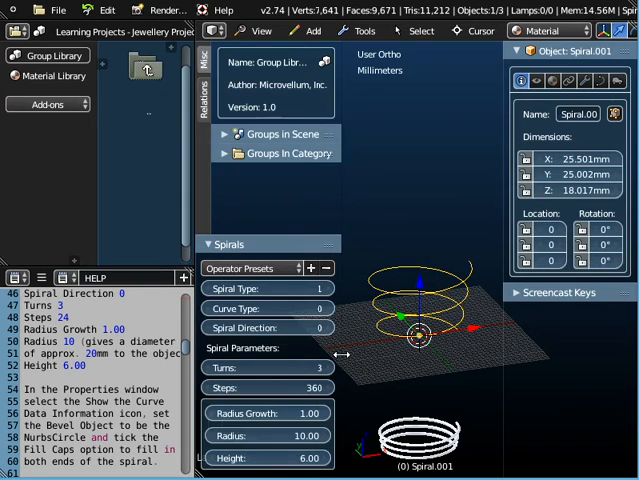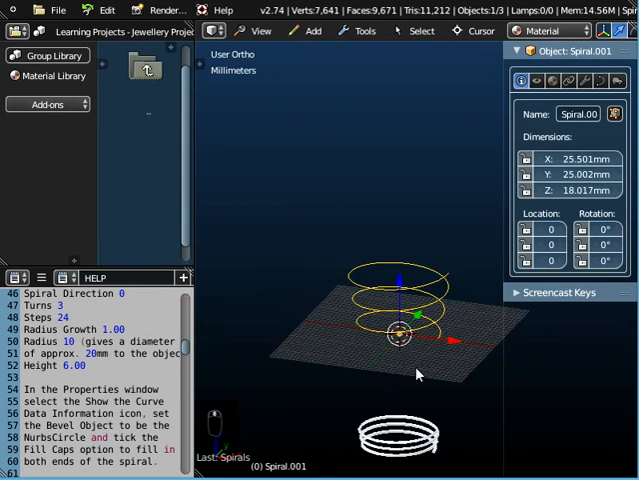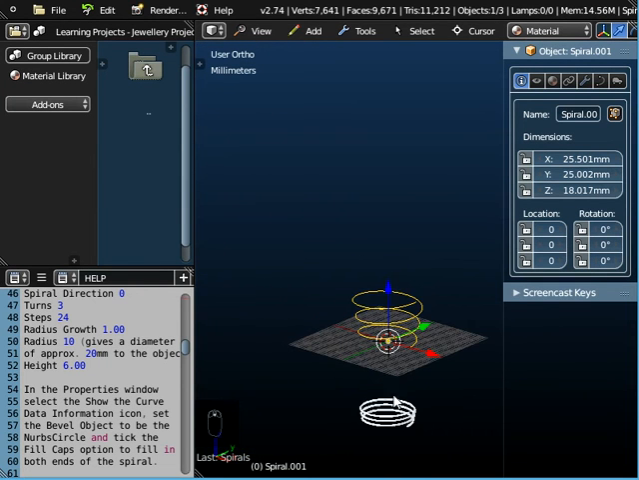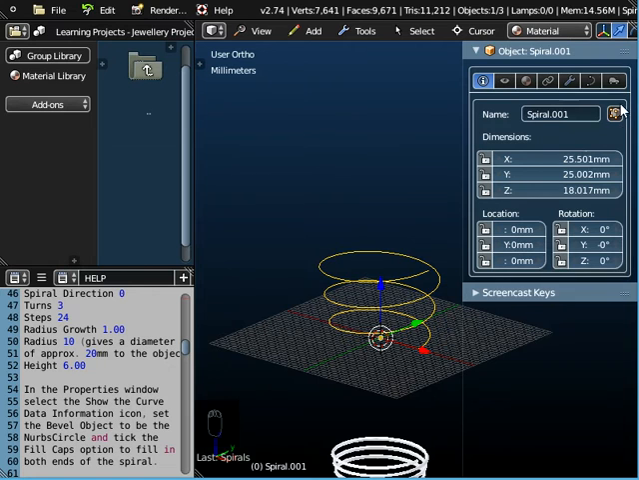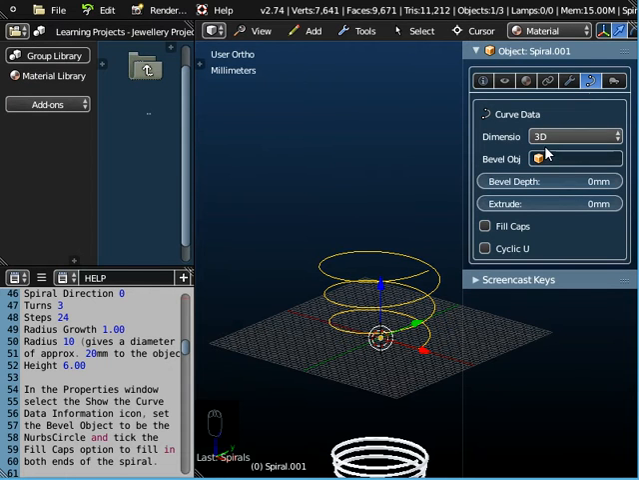Okay, so those are all the changes we're going to make there. What we now need to do is give this object some thickness, and we can do that because it's currently a curve. If we go to the properties panel and click on the curve data information, this properties panel here controls the curve. And there are two things that we need to change here.